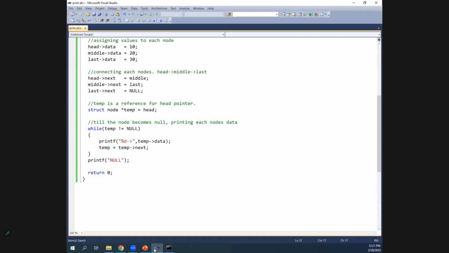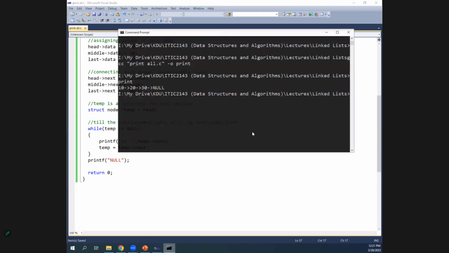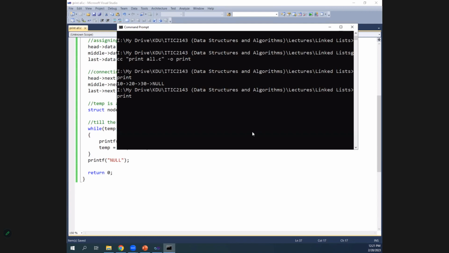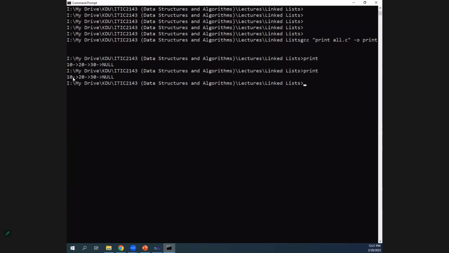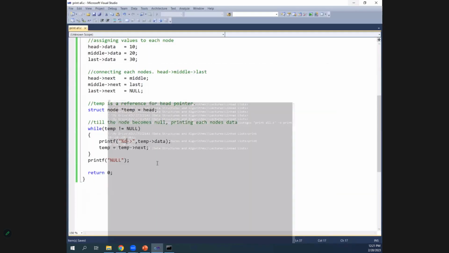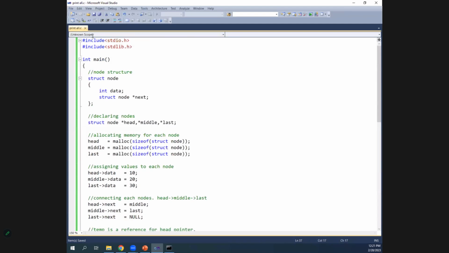Right? So once you run this, right? So this is print, the exe is print, see? It will print 10, right? Arrow 20, arrow 30, the last one is null, right? We print the null as well. Right? Very easy. So this is print all one.